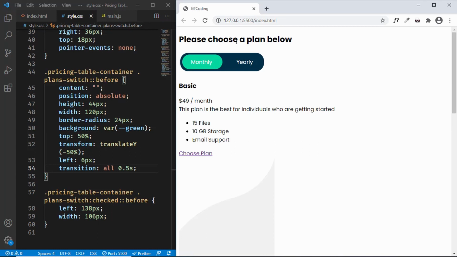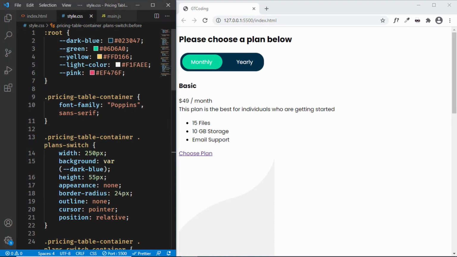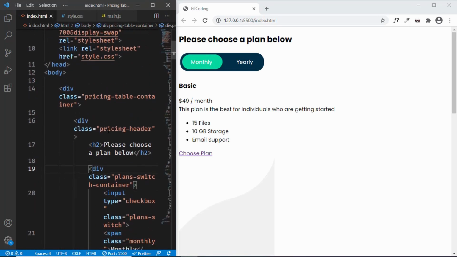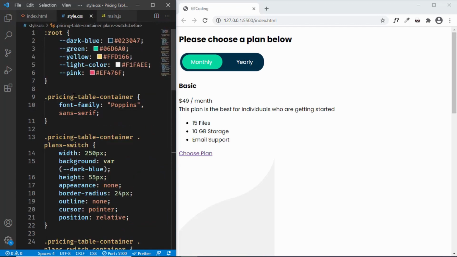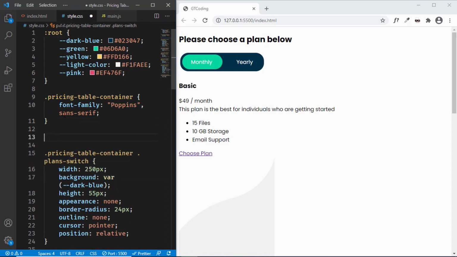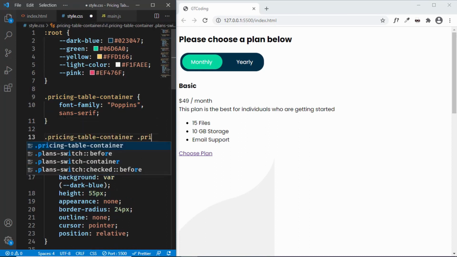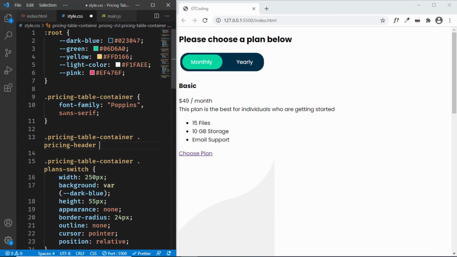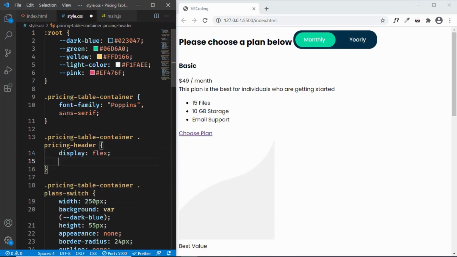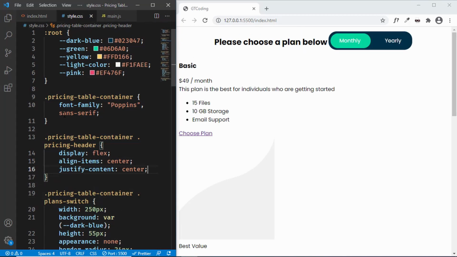Now we want this heading and this switch to be one next to the other, but right now since it is an H2, it takes up the whole space. Here we can see that for this we have a division called pricing header. So we'll set the display to flex so that all the elements are one next to the other. Here we'll just type pricing table container pricing header and we'll set the display to flex and align items to center and justify content to center, and we'll have some margin right for the H2.